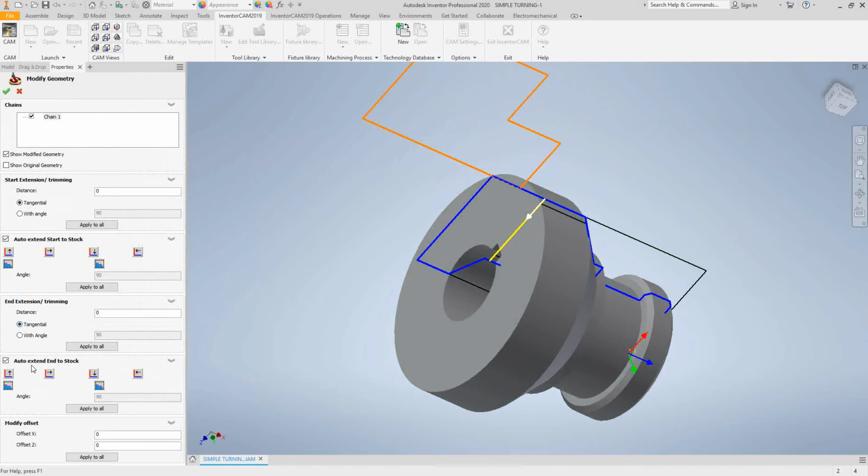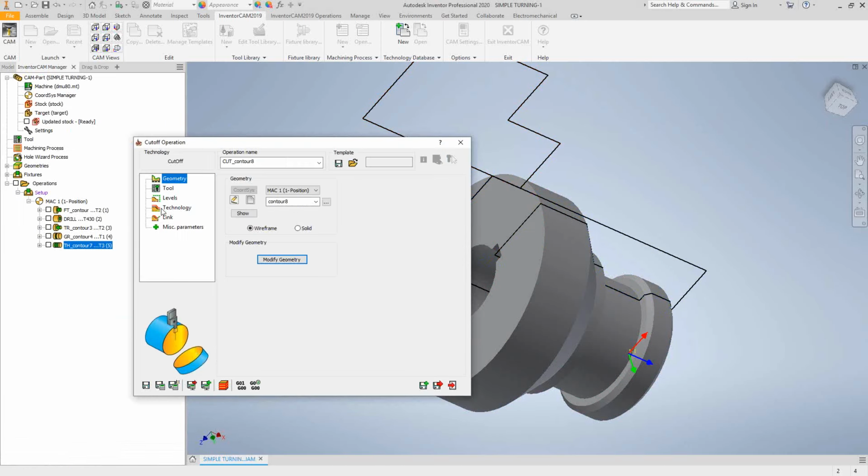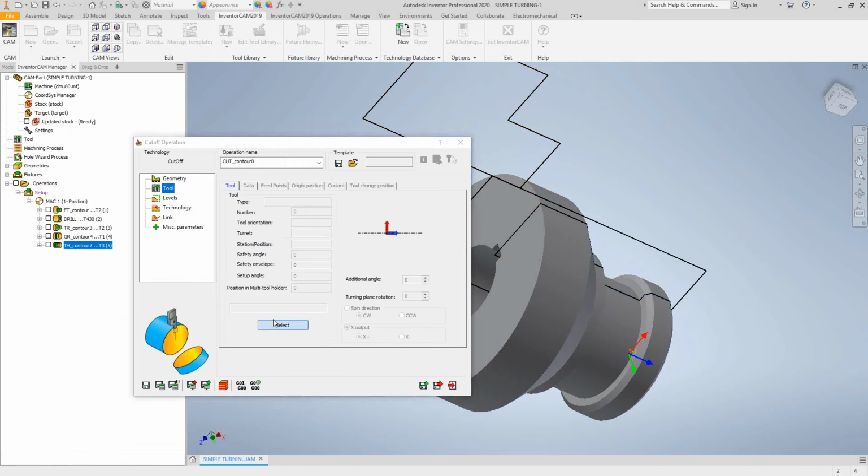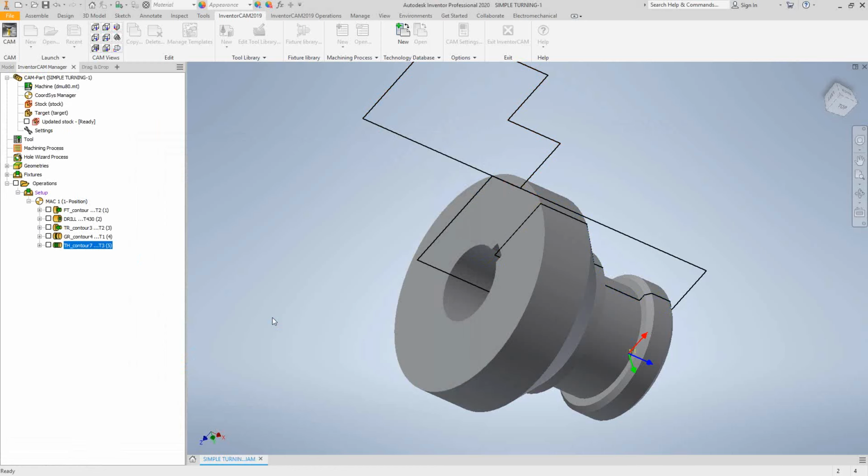If I want to go a little further than that, all I have to do is uncheck this and add in some extensions. In this case, let's say we extend it by 100 thou. Maybe 200 thou, just so we can go past that point. Maybe we don't want to leave a burr behind, or we want to see how much material we can remove. Okay, and let's go to Tool and select our tool.